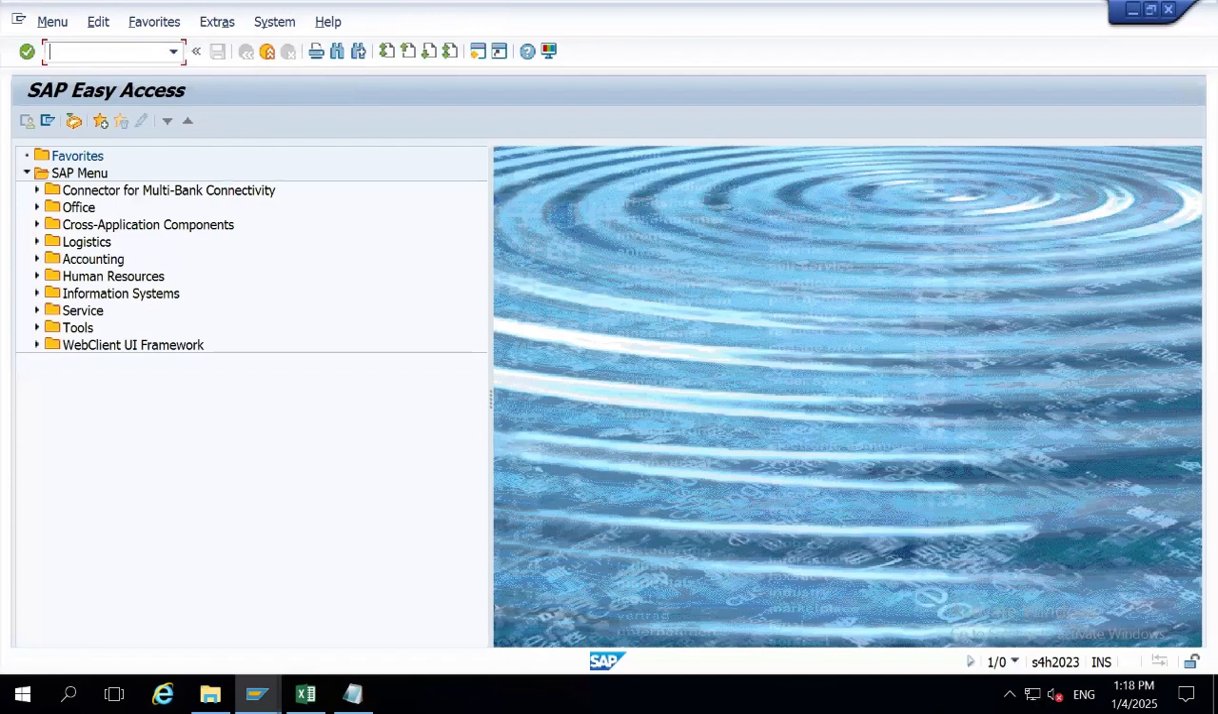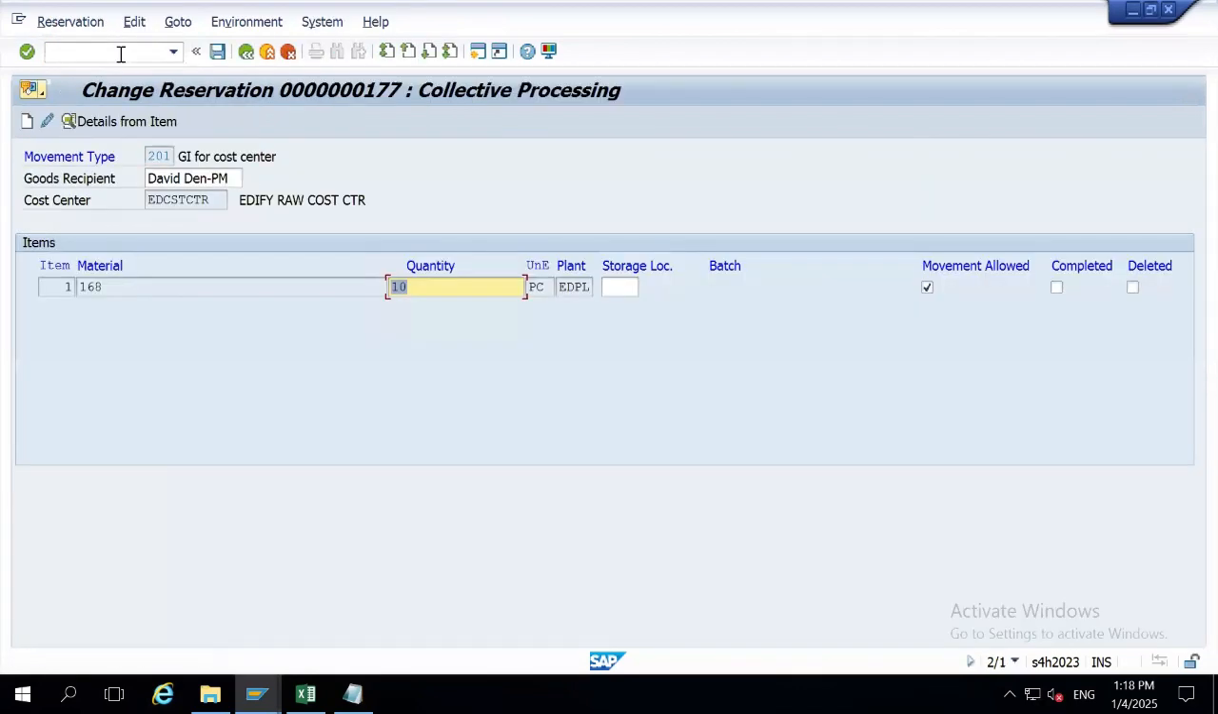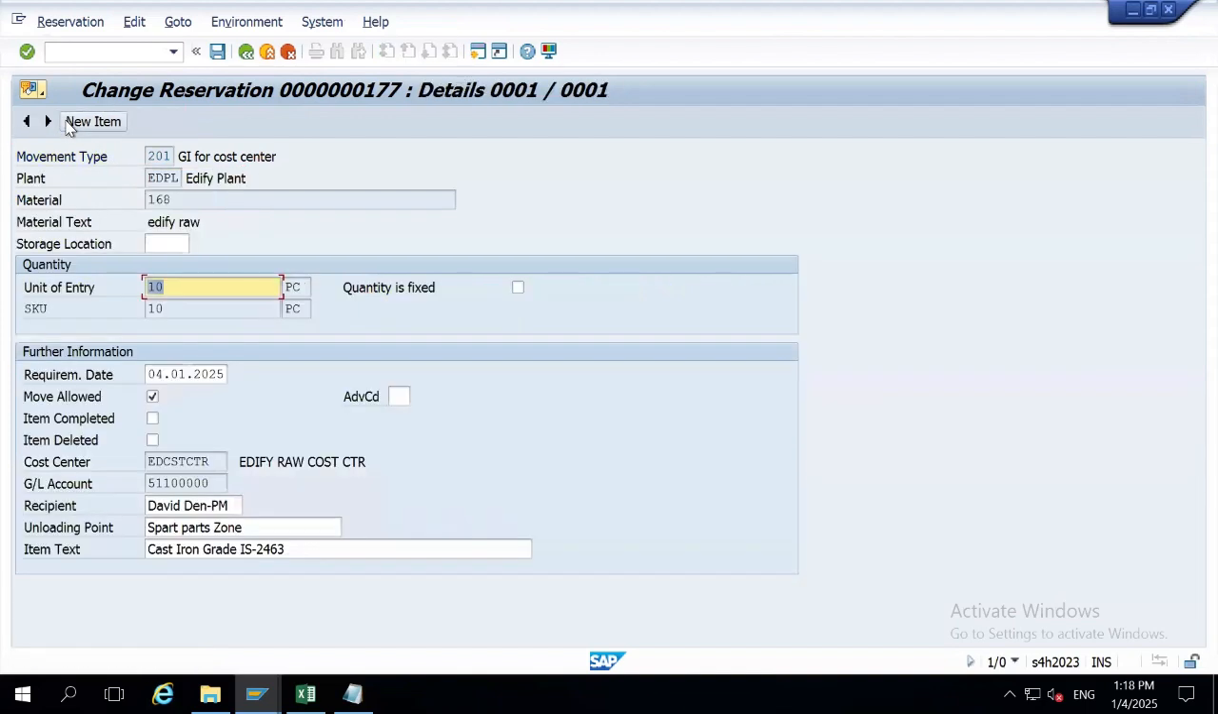Go to MB22. Press enter. If you want, you can change from here. You can assign storage location. You can change the name also. So these are the details. And if you click that class tab, you can see all the details here. So the requirement is also 25.